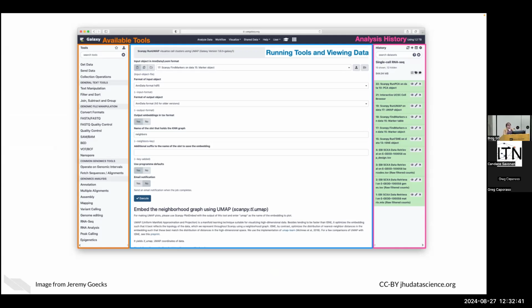Once you've selected a tool, it opens in the middle, that blue panel for running tools and viewing data. And this is really where you interact with things in Galaxy. And so for the tool, it'll give you various parameters. It'll explain what you might want to set the parameter to, give you information about the options.